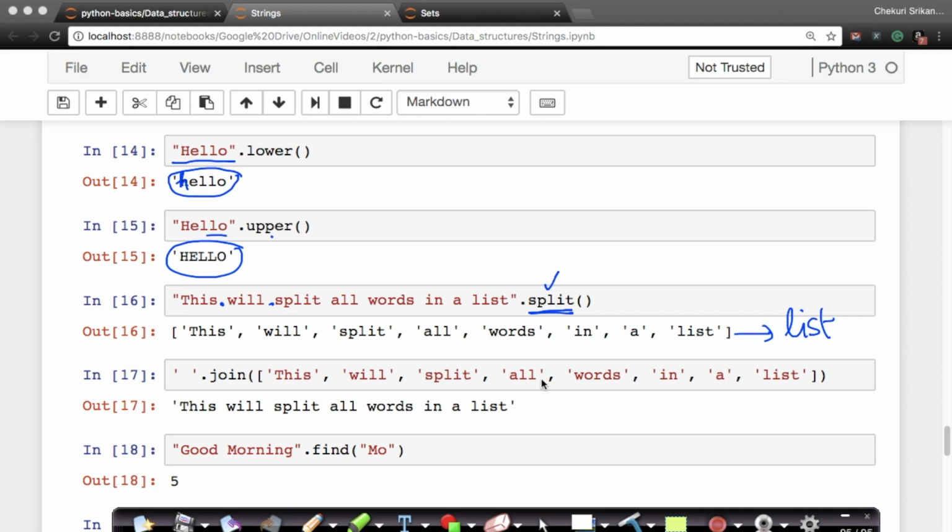Similarly, given a list, you can combine all of them using the function join. If I just take an empty string here, actually a space, and I say join, and I give all the words in my sentence, then it will all get concatenated, because the join function concatenates elements in a list to create a string.